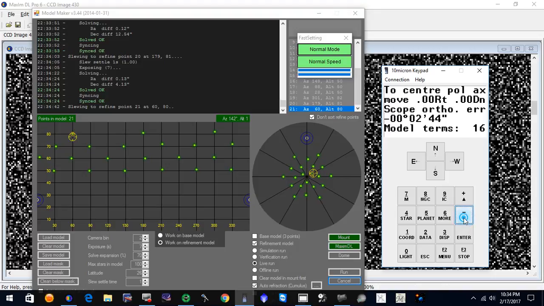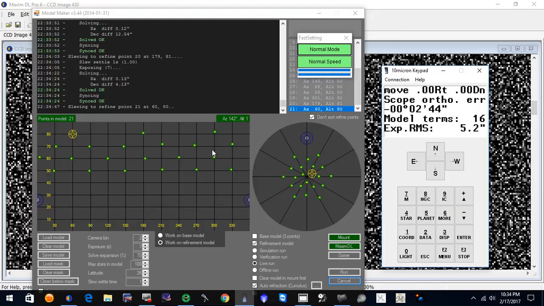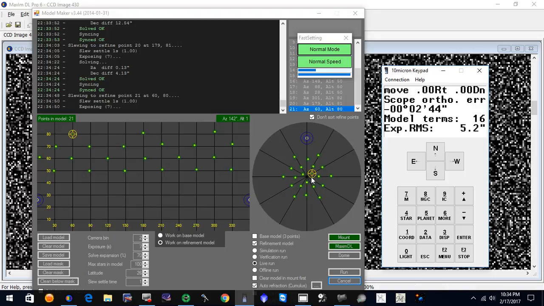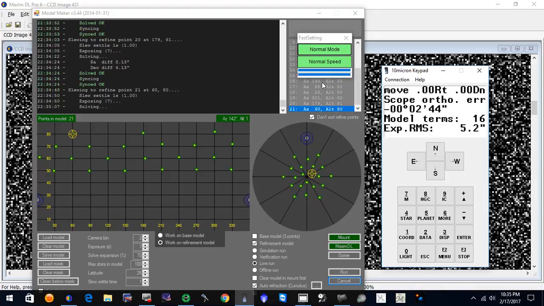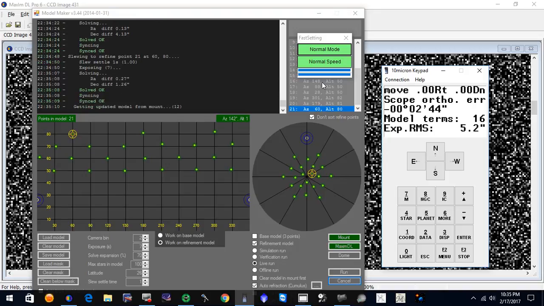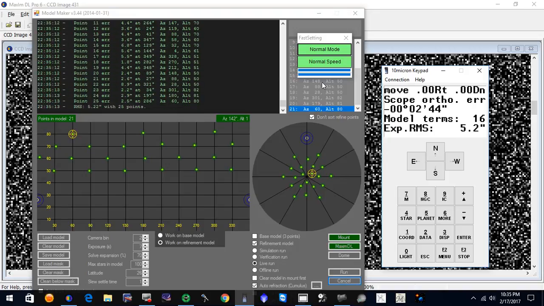Let's see what that RMS looks like. RMS is 5.2. And normally what you've got to do is get all the points in, and you've got to get points all around, including the center. And then finally you get a kind of a reliable RMS function. We got a 7 second exposure. It's running it right now. We're processing it, and let's see what we get. So we've got 5.22 RMS in our model at 26 points.